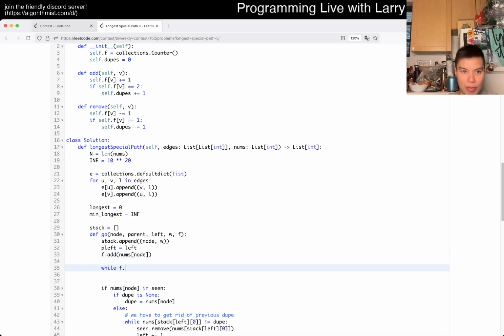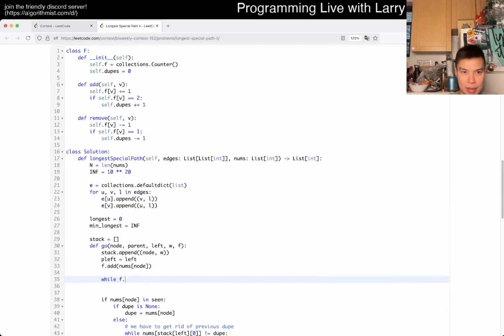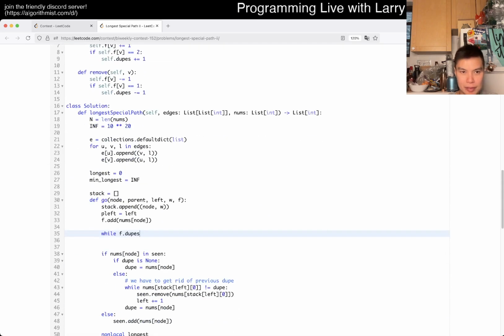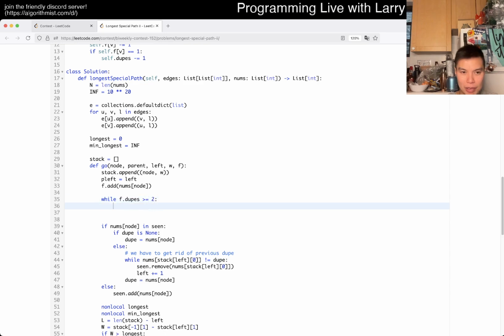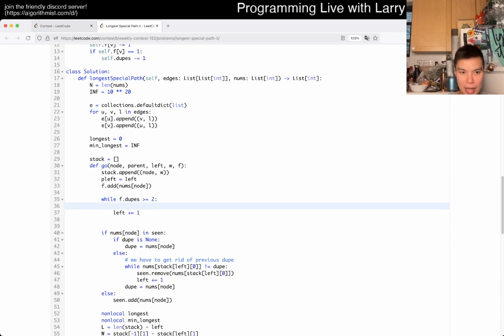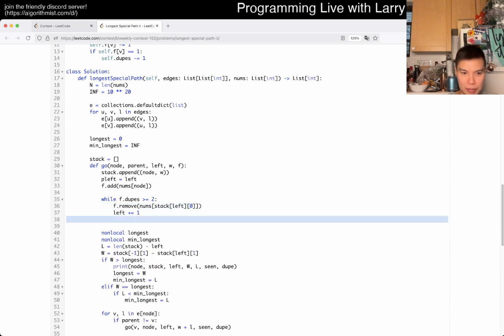while f of dupes is equal to, we have more than one dupe, then we have to move left, and we move left by f dot remove num sub stack of left of 0 for the node. Okay, right, something like that.